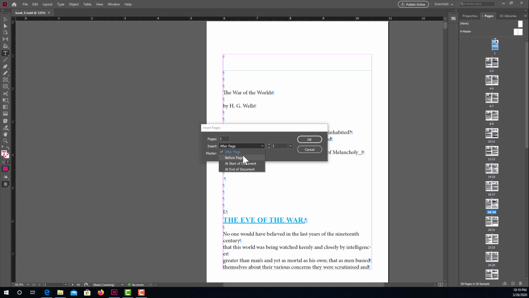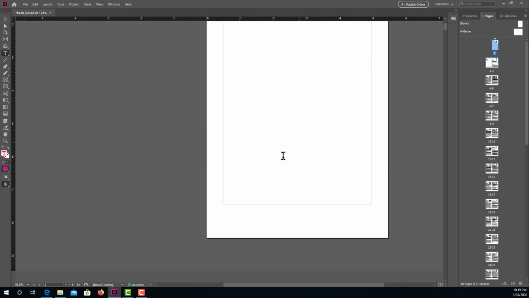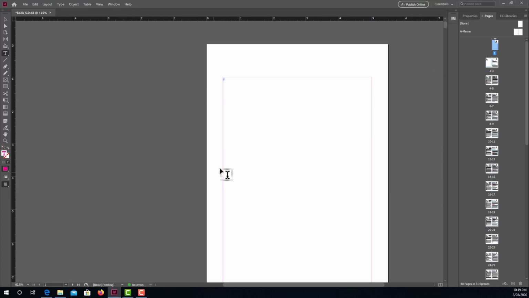So I have the first page selected, so I want to go before the page, and I'm just going to add 2 pages, and this is the page that I'm actually adding it in front of, so I can change that there. And you can also apply different masters to these pages as you insert them. So I'm going to go ahead and hit OK, and now I've added 2 blank pages in front of everything. I didn't need 2, but just to make it a little bit clearer.